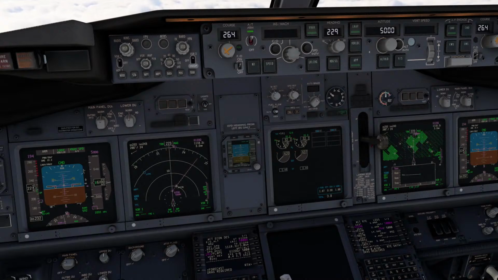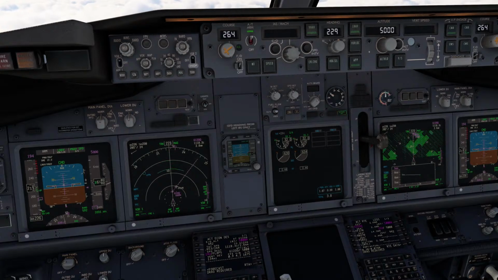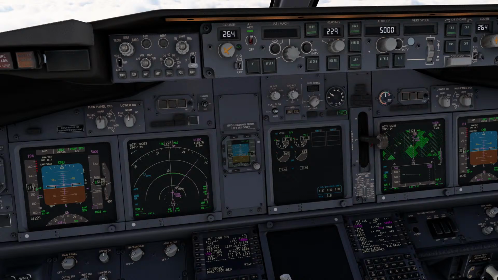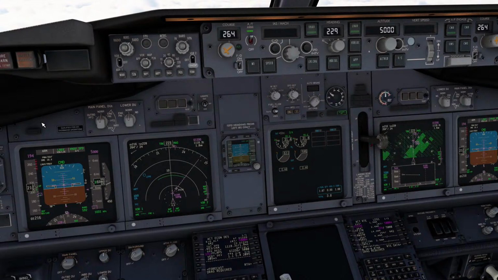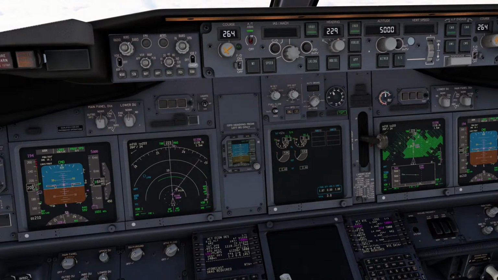It's in VNAV speed for no reason, but it's not a big deal. The airplane is descending nicely to 5,000. As you can see, glide slope is slightly above, which is good for us. We can even set flaps 5. As we set flaps 5, the speed reduced to flaps 5.